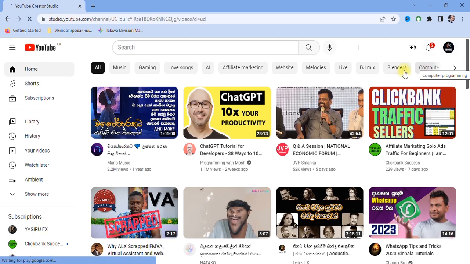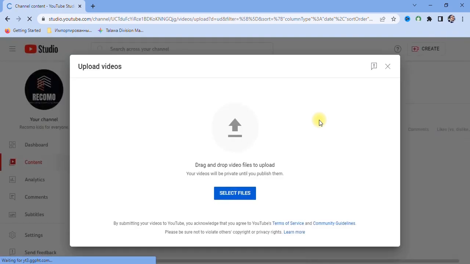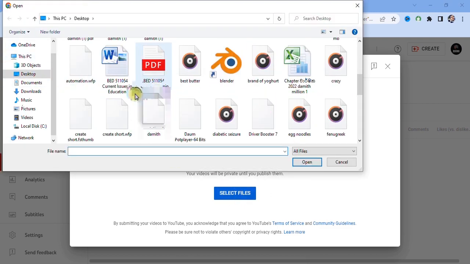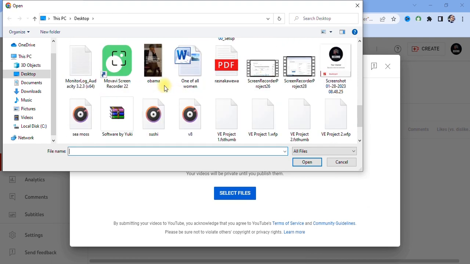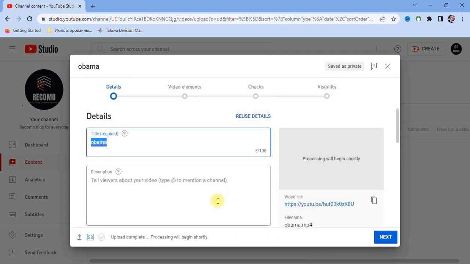Then you will be redirected to an interface like this. Then you have to select your short file here. So I'm going to click select file. My YouTube short, I have saved my short video in my desktop, so I select, okay, then open, and your short video will be uploaded. The process is as simple as this.